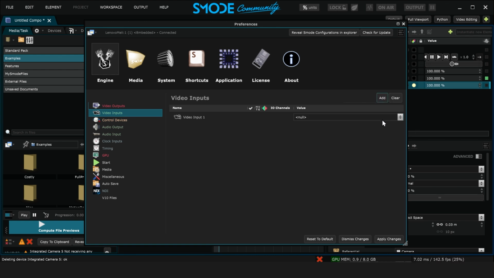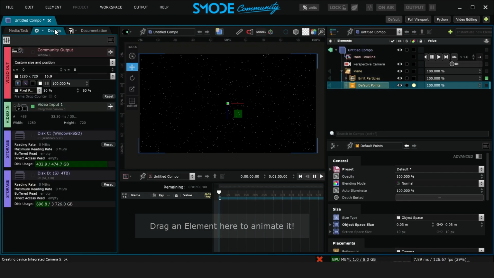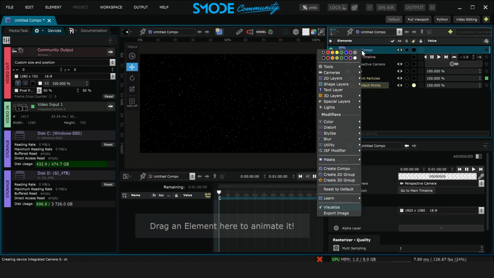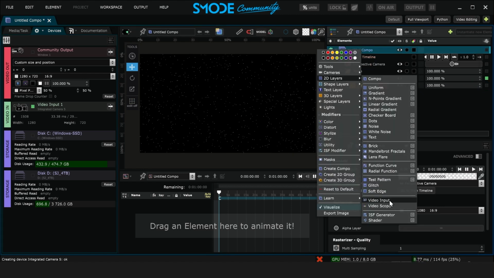As for me, I will choose the integrated camera of my laptop. We click on Apply Changes to ensure the changes are properly applied. We can close this Preferences panel and check in the Devices panel that the video input has been successfully created. We see real-time information coming through. We can now create a video input layer in the compo.